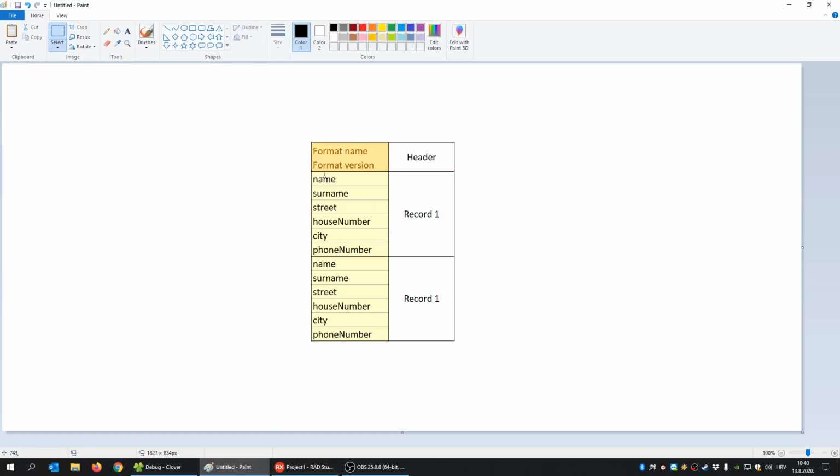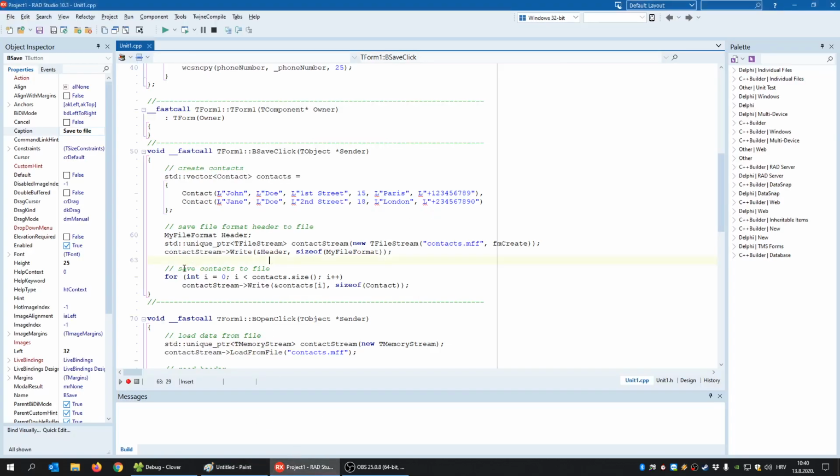And now the second part is simply to go through all existing records, or contacts in this case, and write them one by one inside the file. So this is the file stream, and we wrote the header inside the file stream, and now we go through all the contacts from 0 to contact size and simply write the current contact into a file, and that's it. So we wrote the header into a file, and we wrote each of the contacts into a file.